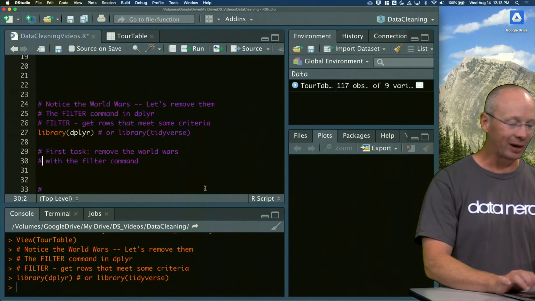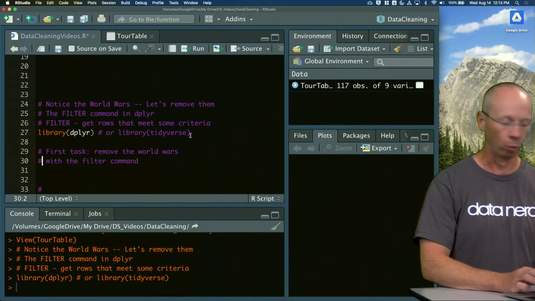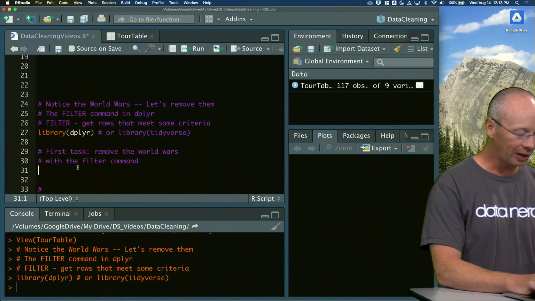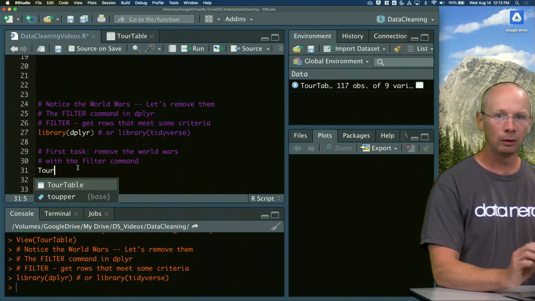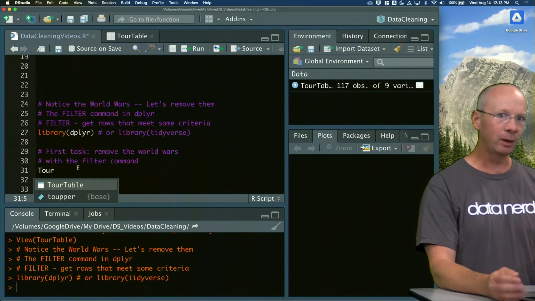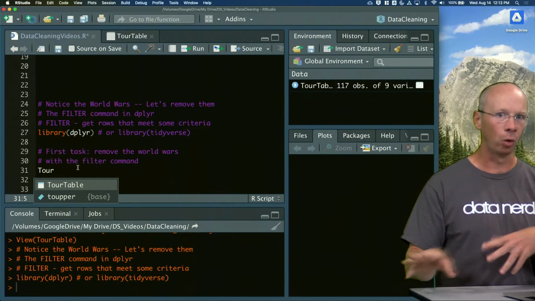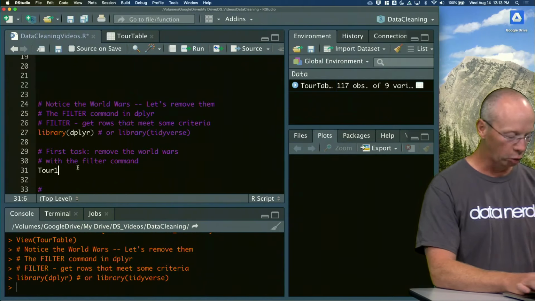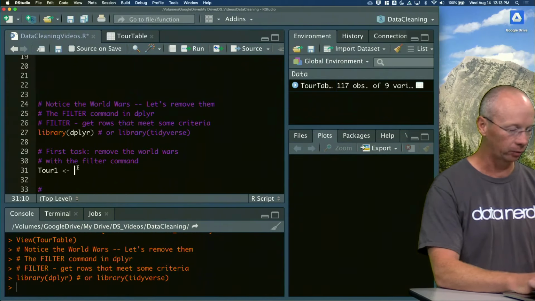Now, that is also in the tidyverse. You could just load the tidyverse library. It works all the same. And here's how we're going to do it. So I've got tour table, and I'm going to write a new data frame. I don't want to overwrite the data frame that I had because I don't like to just clobber the old data and remove it off of my machine. So I'm just going to say like tour 1, for example, gets.